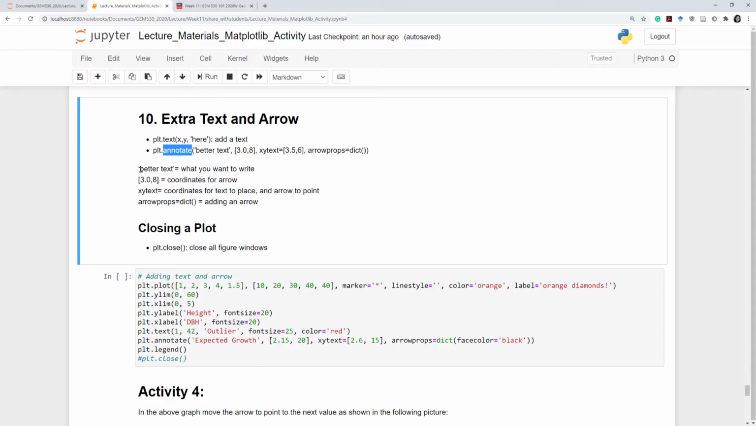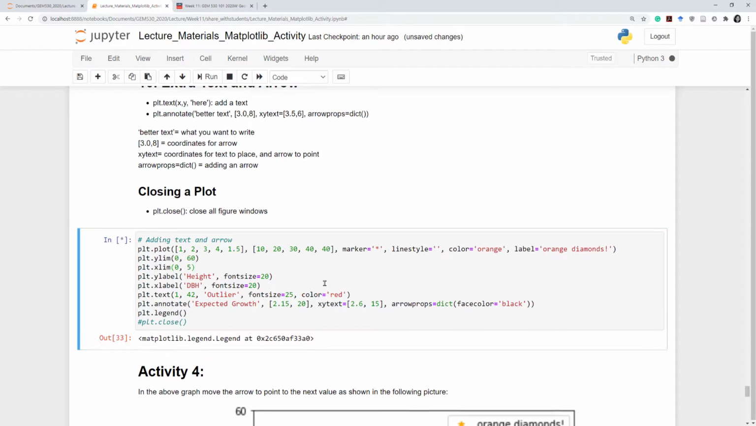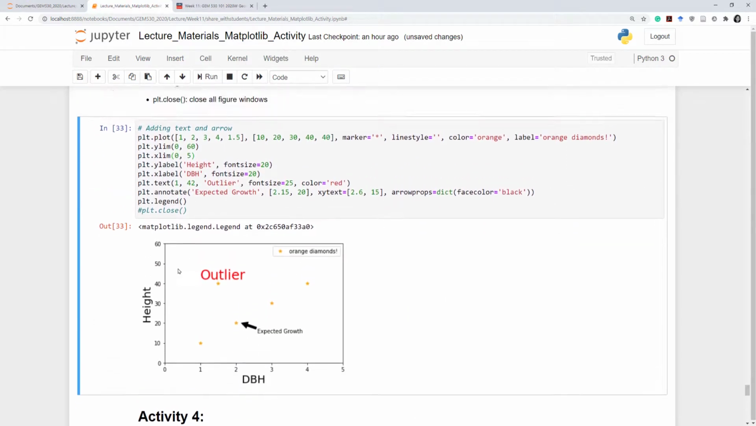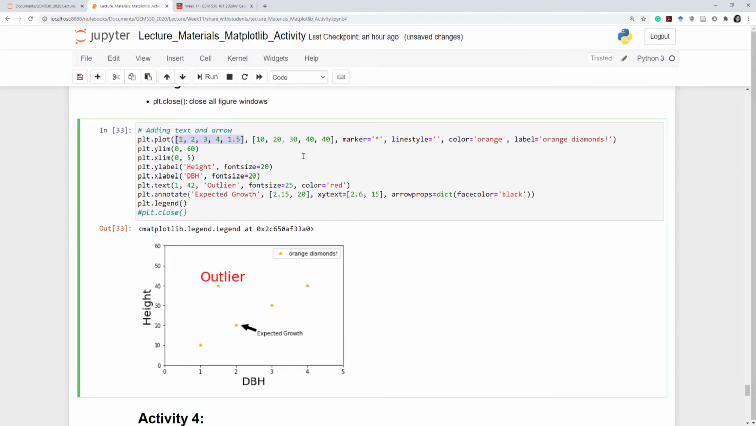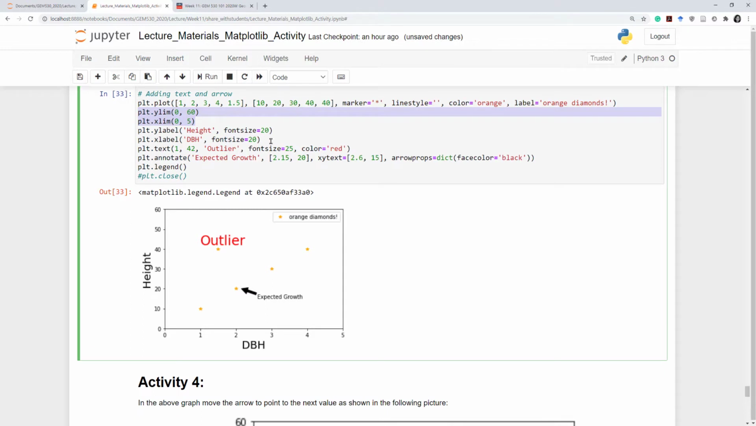Maybe it will be easier for you if I explain it in a graph. So you can see I added the annotate text. That means what you want to say, where you want to add it, and then what the coordinate for your arrow is. So let me show you in here. Over here, I added 2 variables in the x-axis and y-axis. We have the information, DBH and height, and then we added the parameters. After that, we set the limits of the x-axis and y-axis. Then I defined the size of the x label and y label, the labels I added.